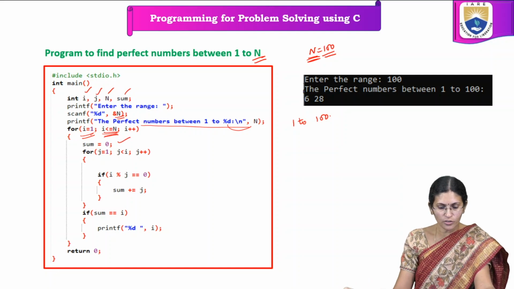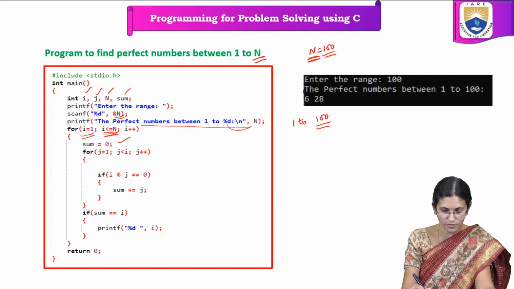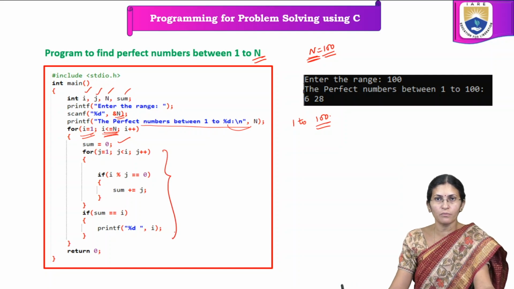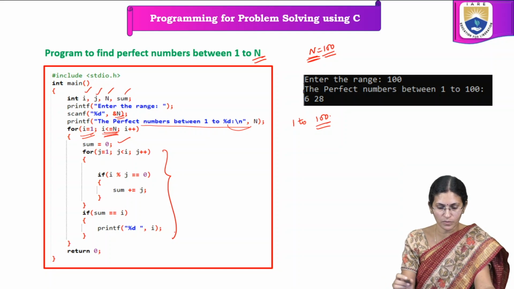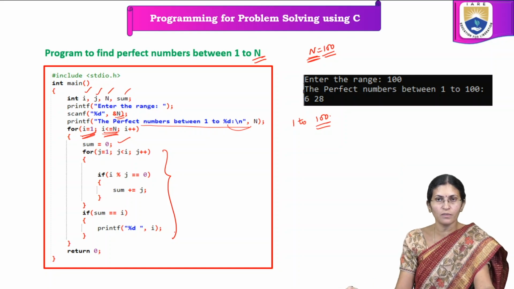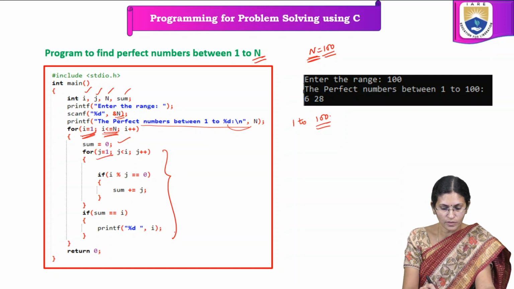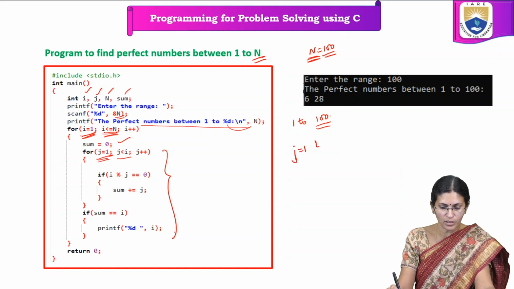Next, in order to check whether the given number is a perfect number or not, this is the logic. First we need to find the divisors of the given number. Suppose the given number is i equal to 1, and j is equal to 1. Inside it we have used one more for loop: for j equal to 1, j less than i. So 1 is less than 1 becomes false, so it will not be executed.